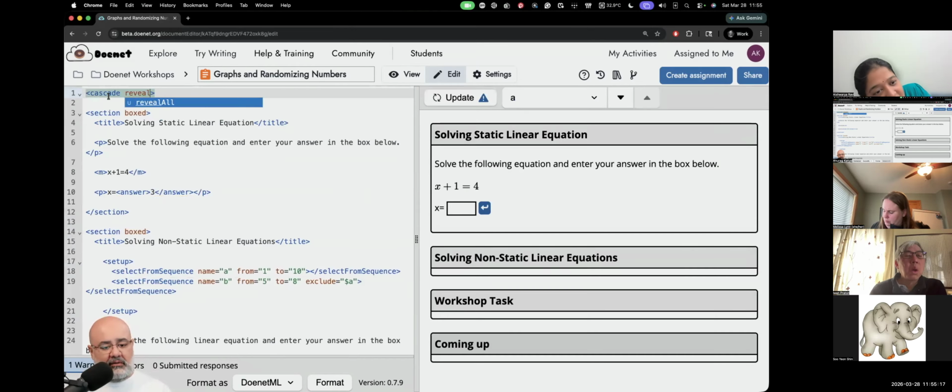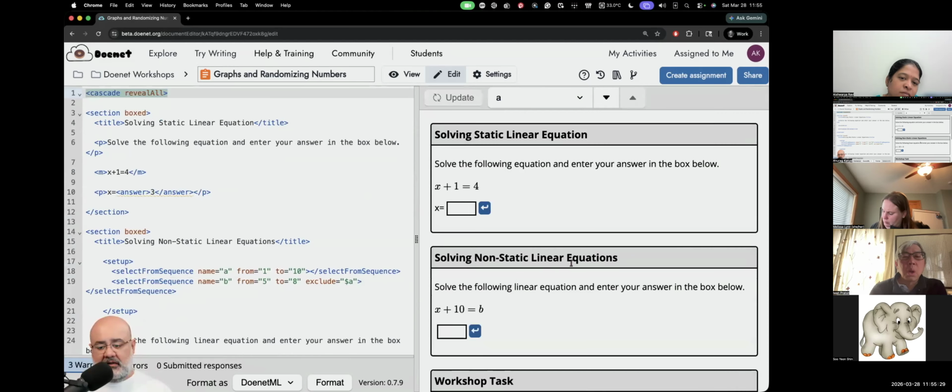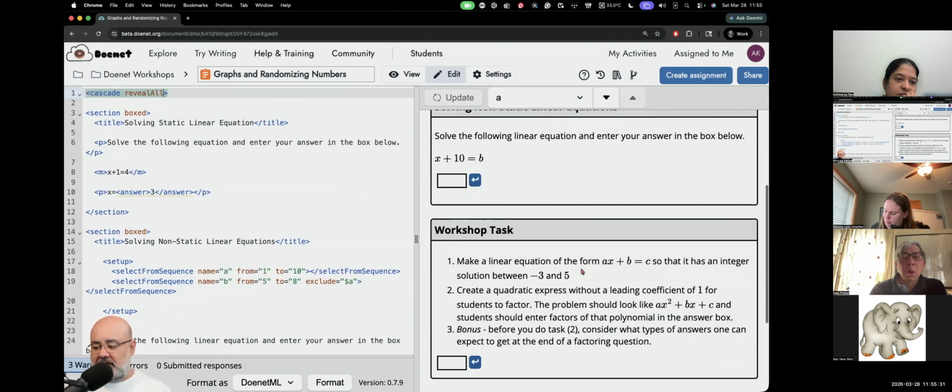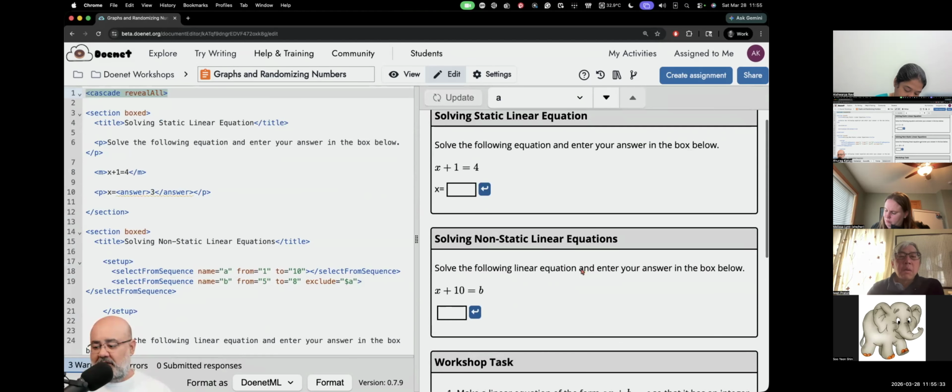You'll notice that with a cascade, if you want to troubleshoot something, you're going to have to keep answering the first question to open up the second section. So there's an attribute to cascade called reveal all. Now everything is revealed. While you're troubleshooting, you can build it, but when you give it to students, make sure you take off the reveal all attribute.